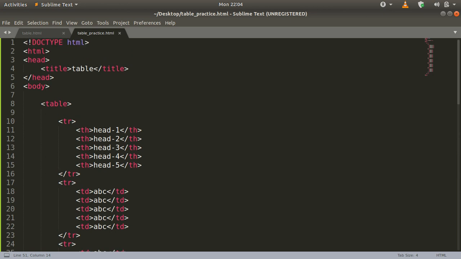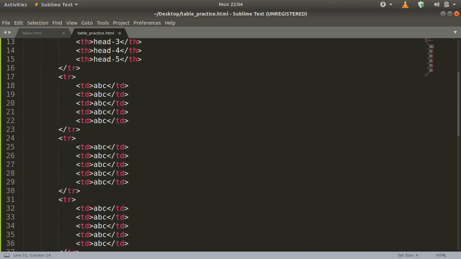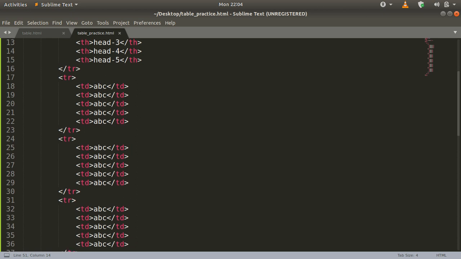The next thing which we are going to learn here is colspan and rowspan. You have seen in certain tables that a single data is repeated in more than one row or more than one column. So what we can do is merge those two columns or two rows together, or say n number of rows or n number of columns together, and give it a single value. Let us understand it by an example.